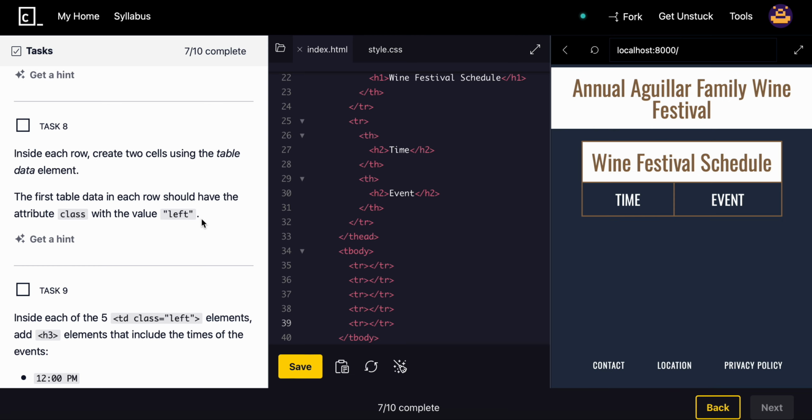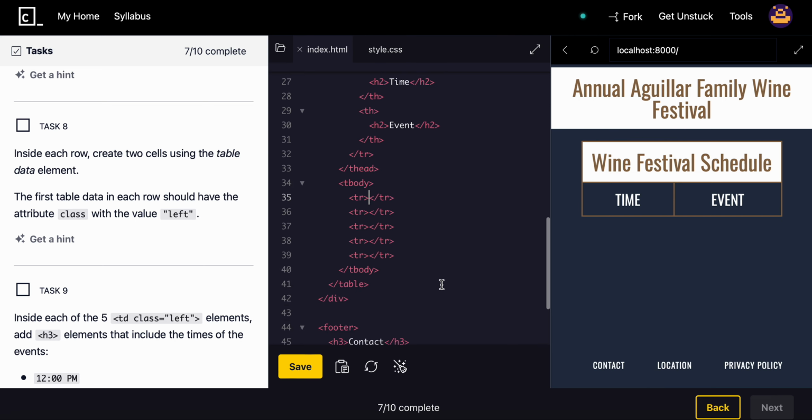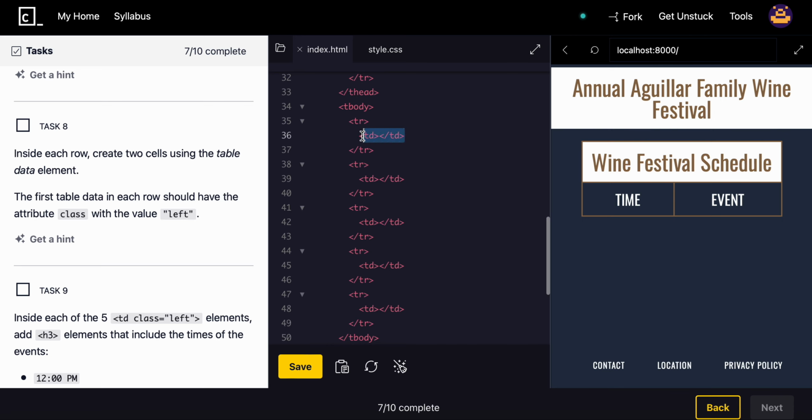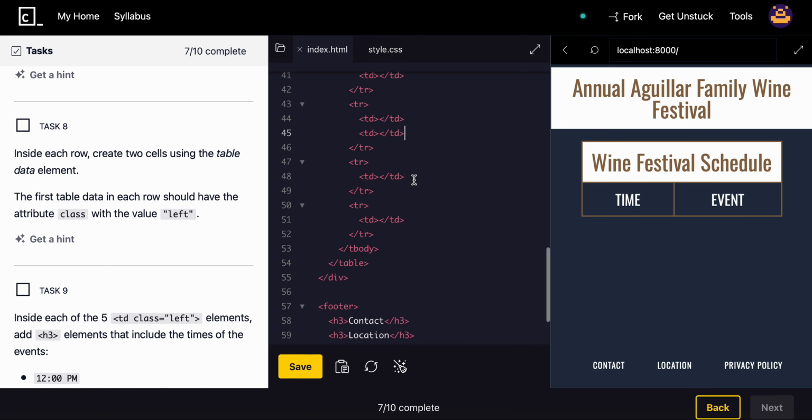Inside each row, create 2 cells using the table data elements. Let's do that. Table data, /td. Okay. What I'm going to do is just copy these instead of typing it out 5 times. 3, 4, 5. Okay, done. And we need 2 cells, so we'll have 2 cells right here.